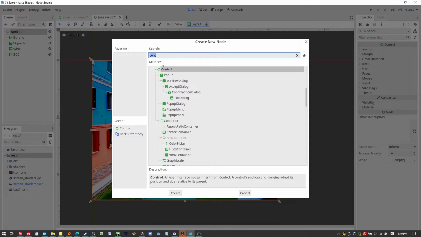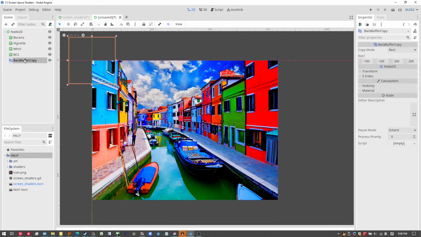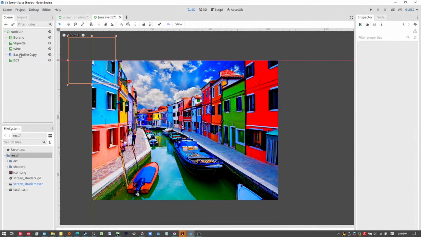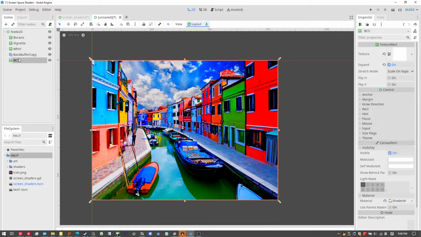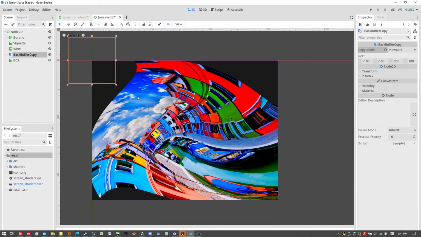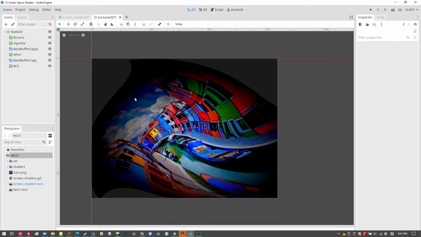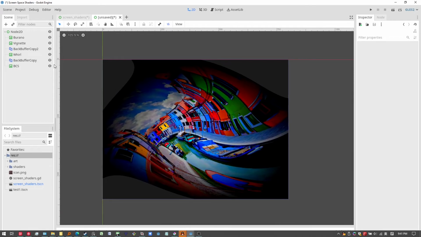First step, add a BackBufferCopy node. Second, drag it in between the shaders you want to work at the same time. And the third step is to change the copy mode into viewport, and you'll see it work. And now we can copy this once again, and we can see the three shaders working at the same time.